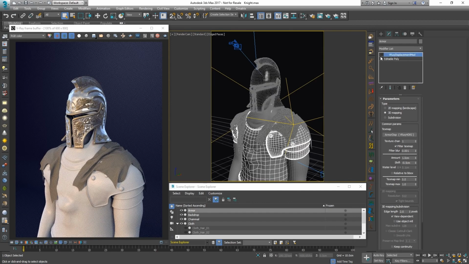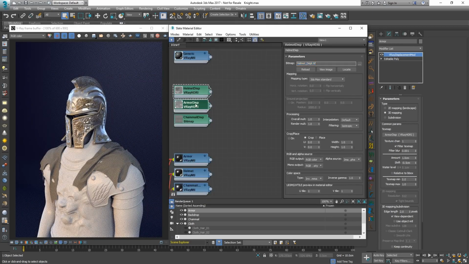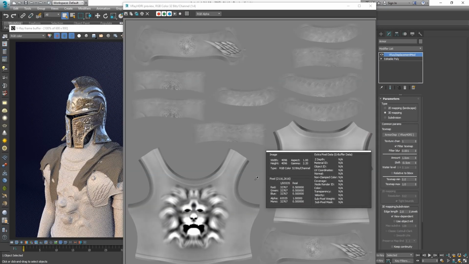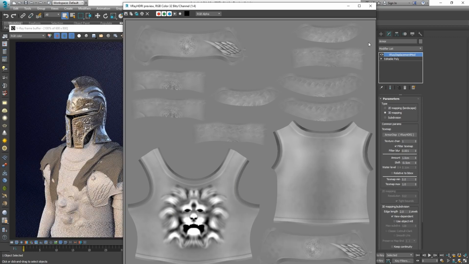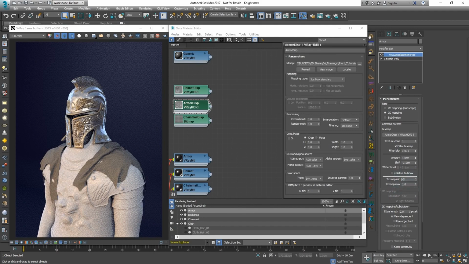Using the same approach, we can add displacement to the armor as well. The displacement texture used on the armor, though, has values less than 0 and greater than 1. To cover the whole range, we should set the texture minimum and maximum to appropriate values.